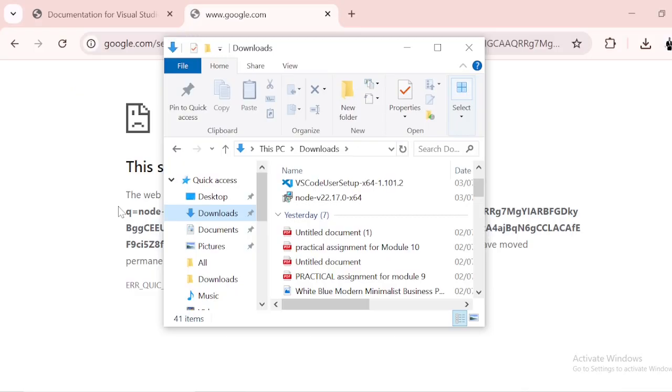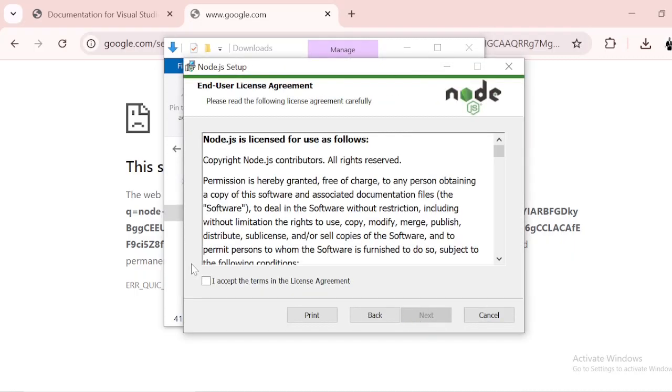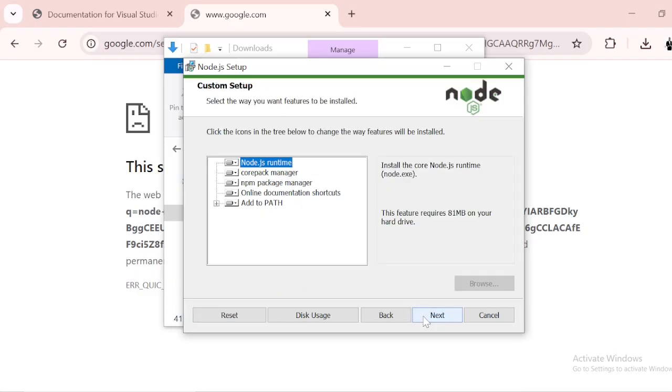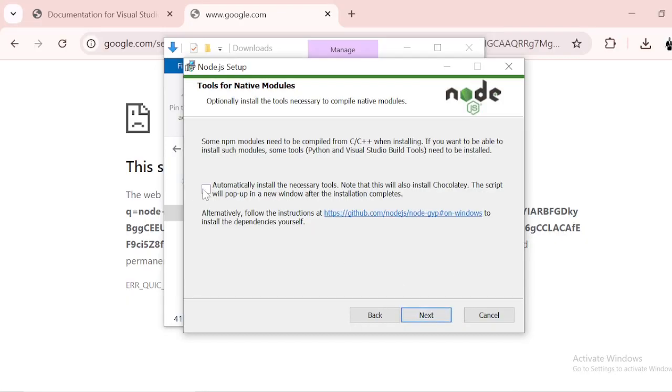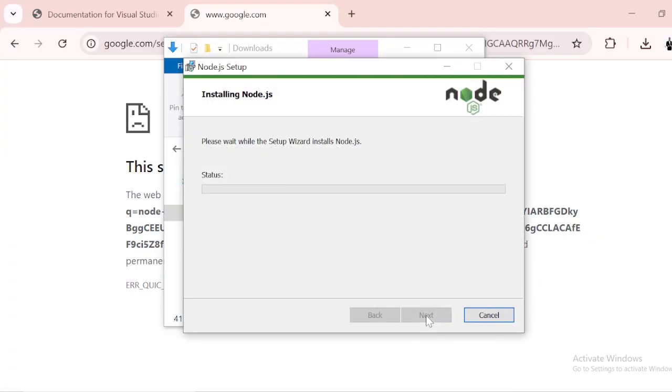So first of all, we are going to install Node.js. Double click on the installer, then click next, then accept the license agreements. You don't need to read this. Then next, then program files, don't change anything, and click next. Automatically install necessary tools, next, then install.